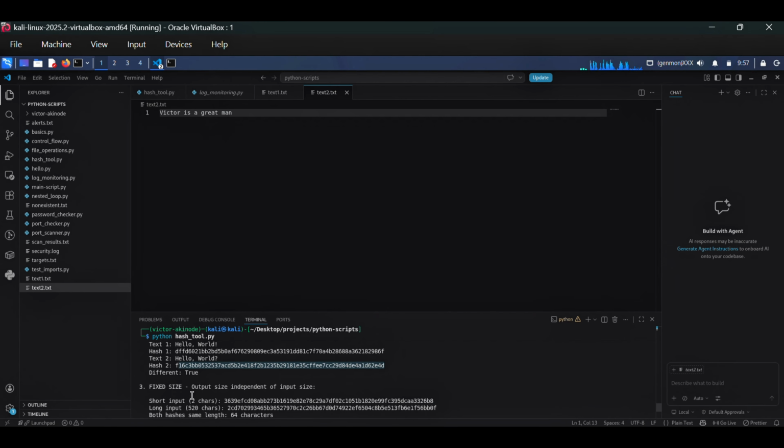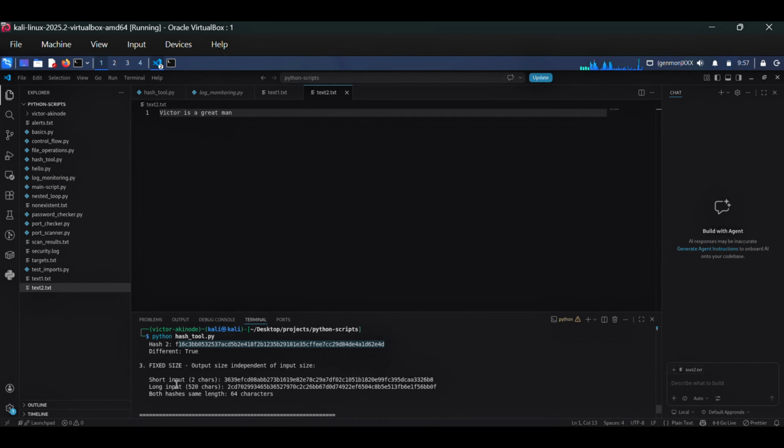Also, we have fixed size, and this means that output size is independent of input size. If you check here, you can see a short input, which has 2 characters, might produce this, and a long input having 520 characters would still produce a hash of the same length, which is 64 characters. And the third one here is fixed size, that is, output size is independent of the input size. Regardless of the input size, the output size is always the same.